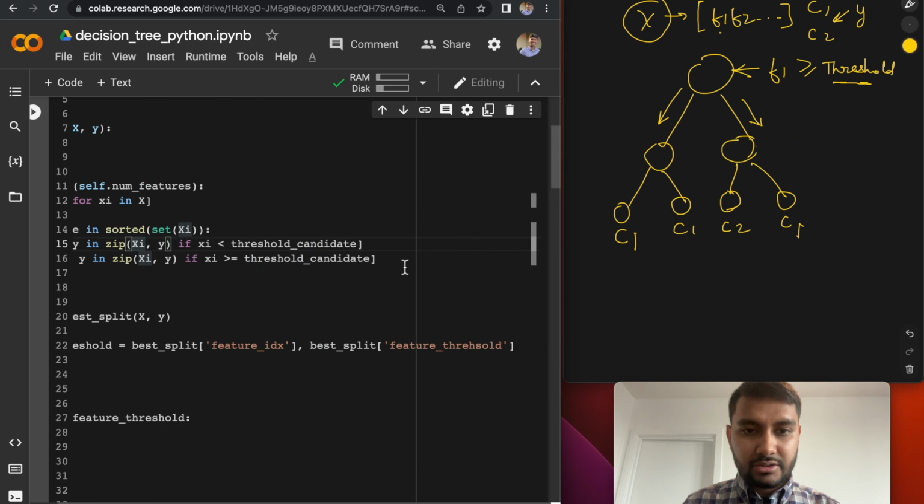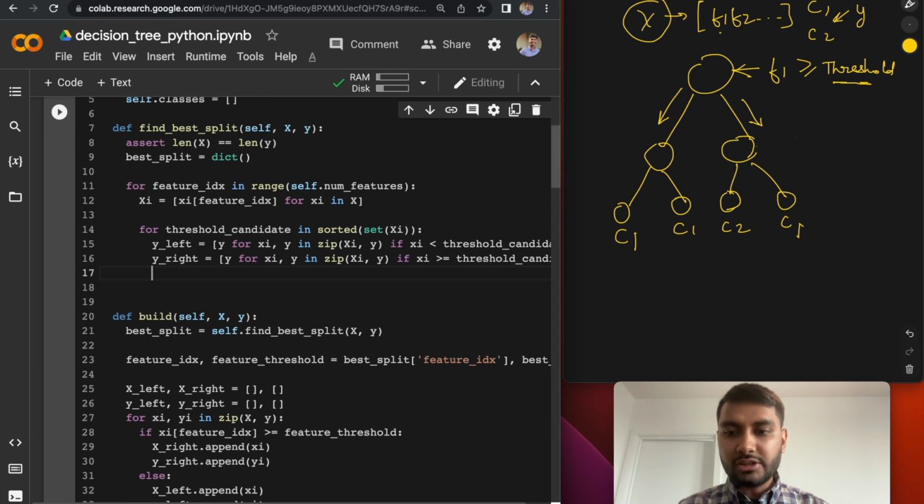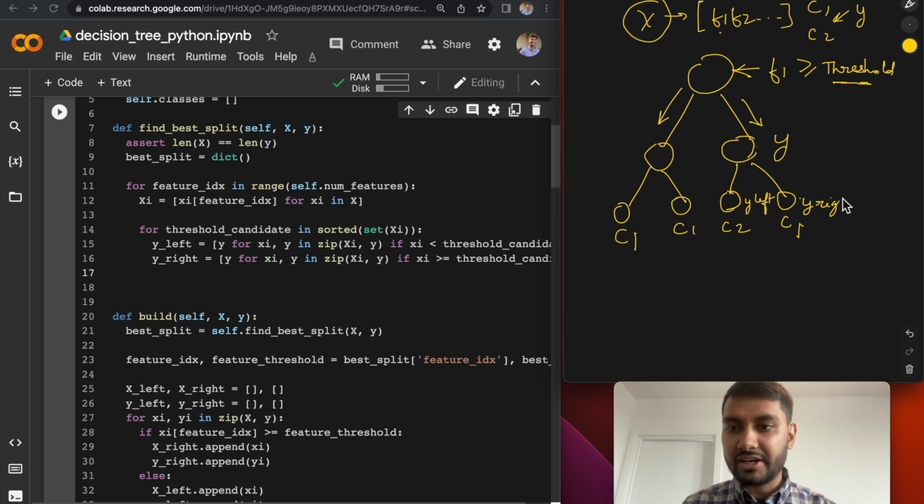Yeah. So now we have three things. All the labels that are present in the root node, that we are calling y. All the labels that are present in the left side of the tree, so that we are calling y left. And similarly, all the labels that are present in the right hand side of the tree, so that we are calling y right. Now, to figure out whether this is the best split or not, we need to find how much information we have gained by splitting all the y's based off of that current feature and threshold value.